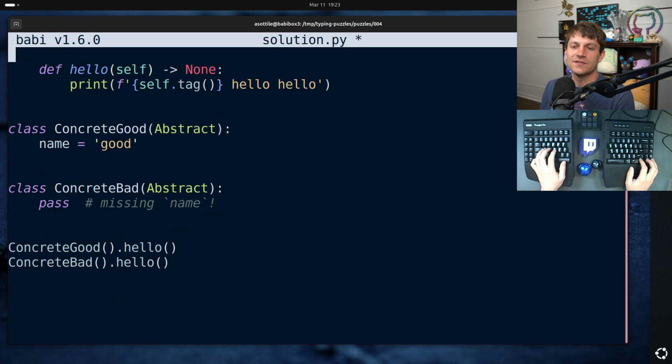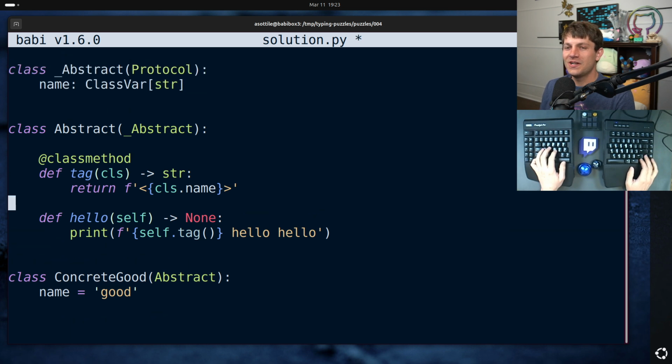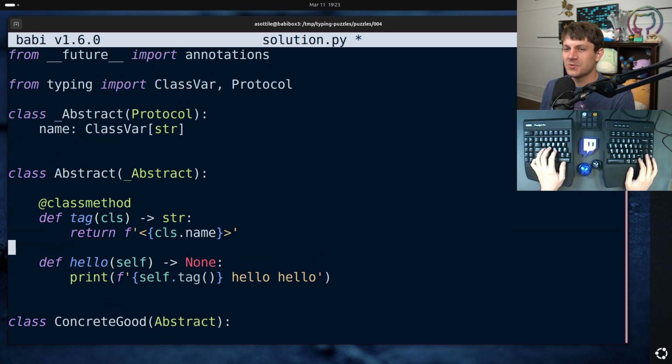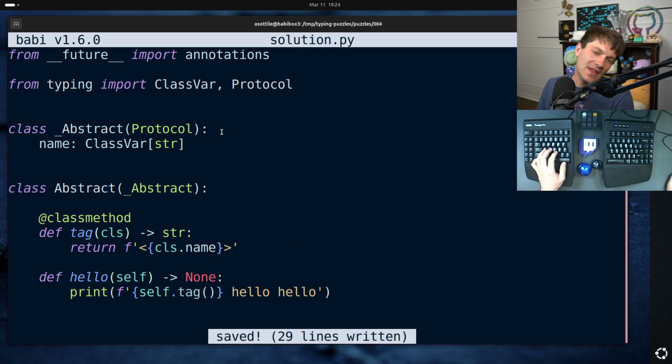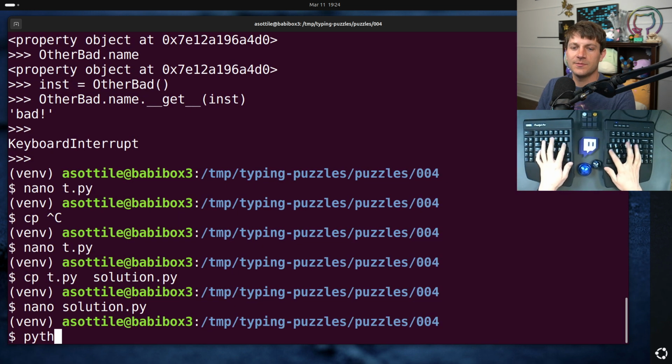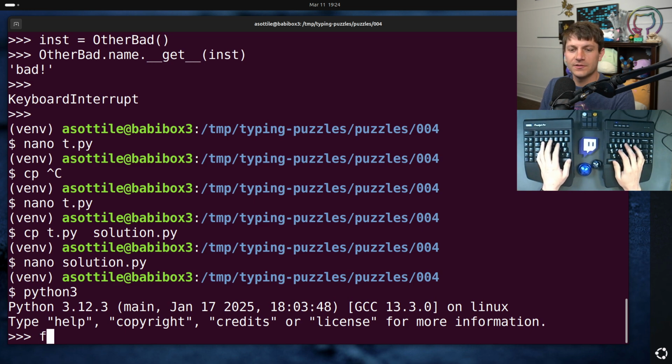We try and construct concrete bad. This is actually one of these funny cases in our typing puzzles where we're actually trying to get an error, but it's succeeding without doing that. Now, an interesting note about protocol is, I believe protocol just automatically gives you abstract base class, or ABC by default.